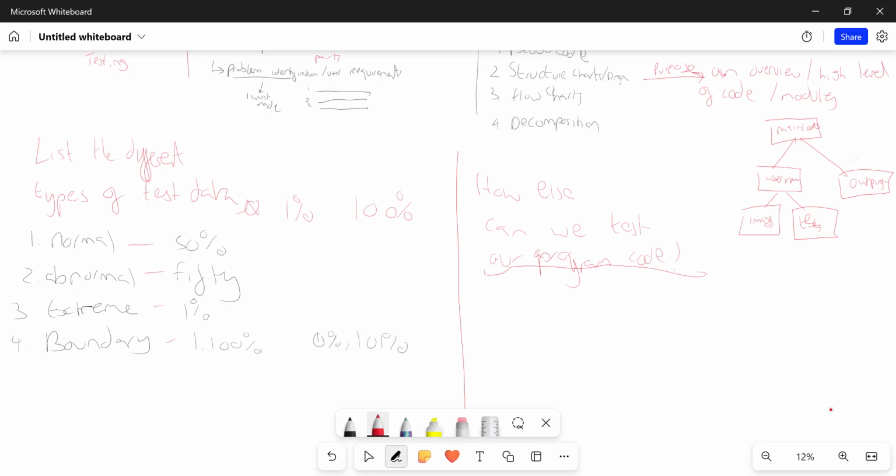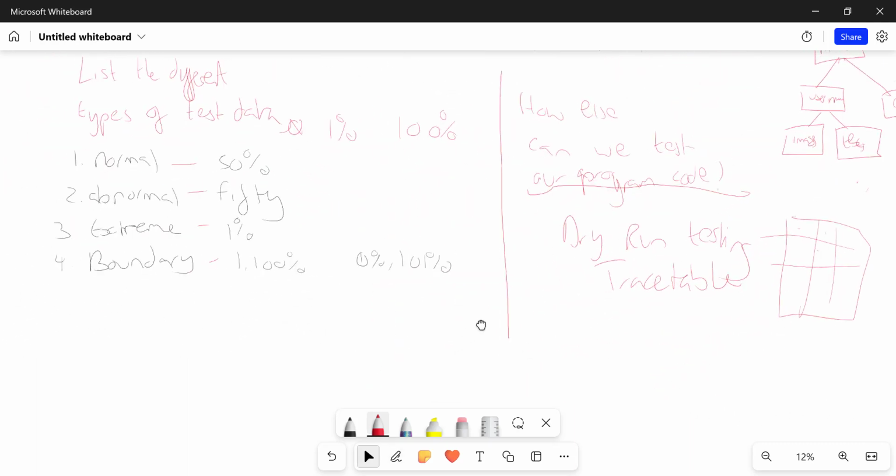Anyway, the answer to this would be what we call dry run testing, or a trace table, which you may have to do in your mock, where you have that table, you have a flowchart, or you have code, and you've got to fill out the table based on what you see in the flowchart. See the example videos on this playlist as well.